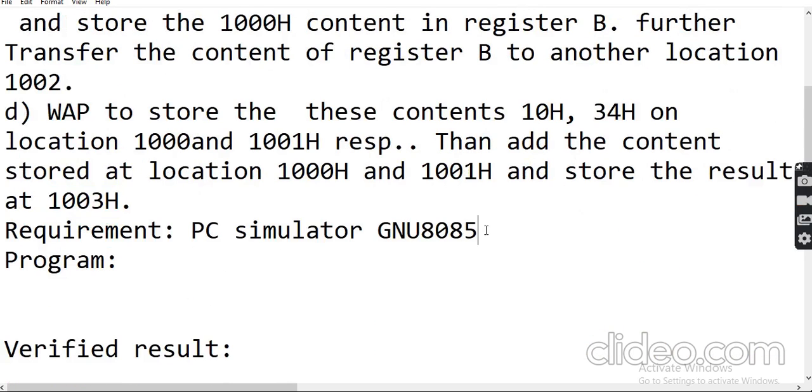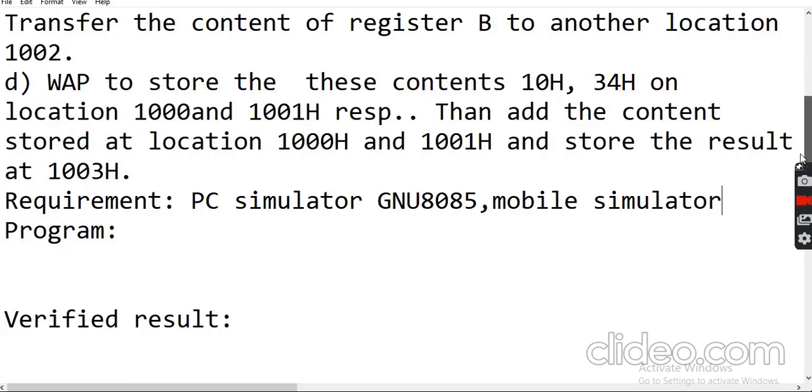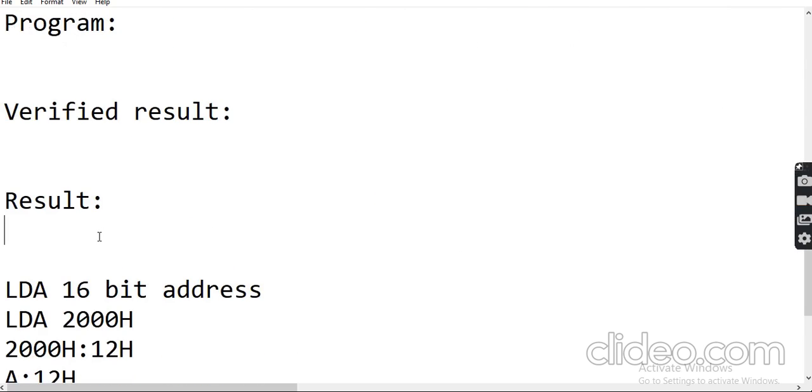Requirements: you require a PC simulator, GNU 8085, and a mobile simulator, 8085 Ultisim. You require that software. Then the program: I am explaining the first part, transfer the 7000 contained on accumulator. To perform this particular program, you need to know these 2 instructions. We already discussed them in the class. We are just taking one quick overview.